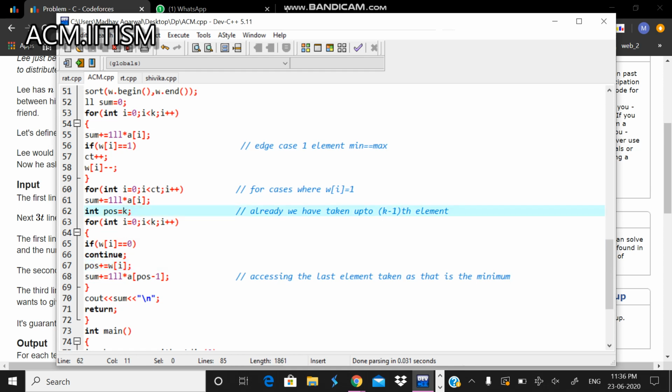I'm starting from position k, as we have already taken up to the k minus 1th element for the maximum part. For the minimum part, I'll add w_i to my variable named pos, and then I'll access the minimum element of the recently added elements, which is nothing but the last element that I've added, which is A of pos minus 1. Okay, so this process is repeated for all the elements, and that's how you'll get the maximum sum.